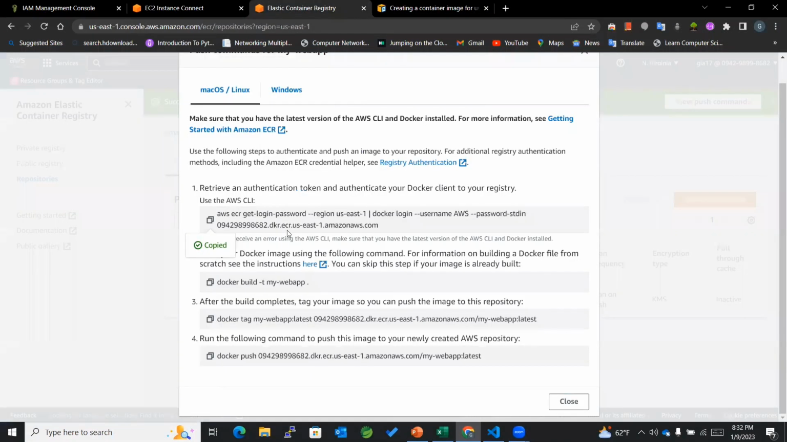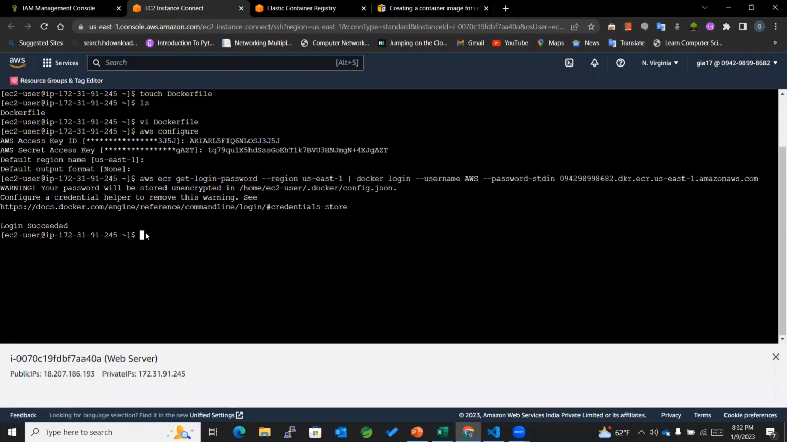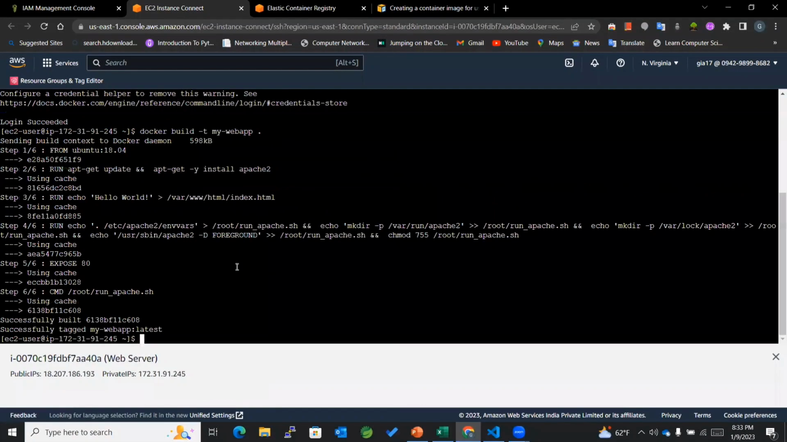Now I'll create my Docker image with this particular command. Why? Because we want to push our image to the repository that's named my web app. So I'll be copying this particular command and pasting it right here. Since I'm in the same folder as the Dockerfile, I'll be using a dot. If your Dockerfile is in some other folder, you need to pass that particular path instead of this dot right here. So now we can see that our image is built.